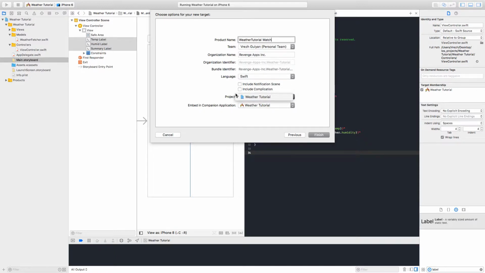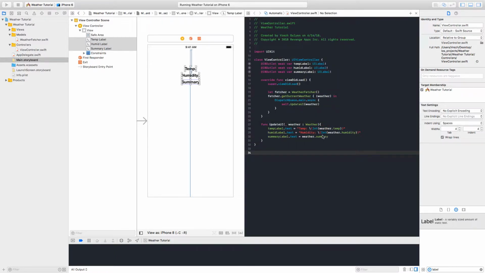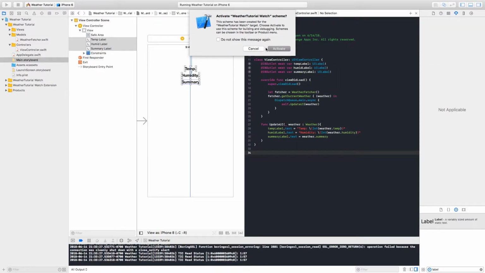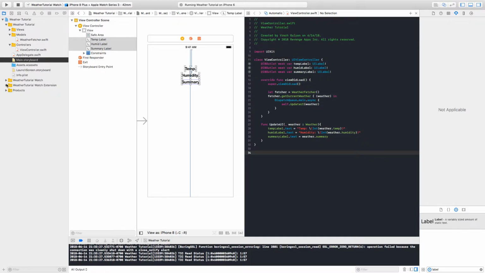Make sure the right project is selected. If you have CocoaPods or anything in your project, which you wouldn't if you're following along, this sometimes is selected wrong. And so is this one. So leave those. Make sure it's Swift. Hit finish. And when you do, you'll see this message. Click activate. And you're going to see these two new places.